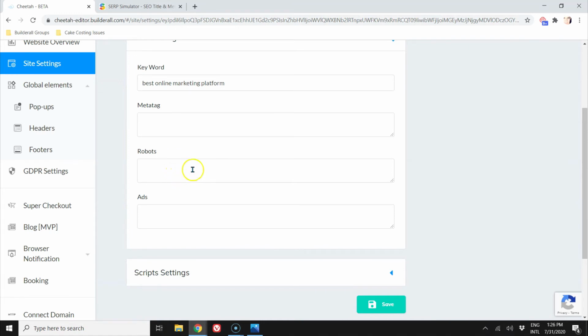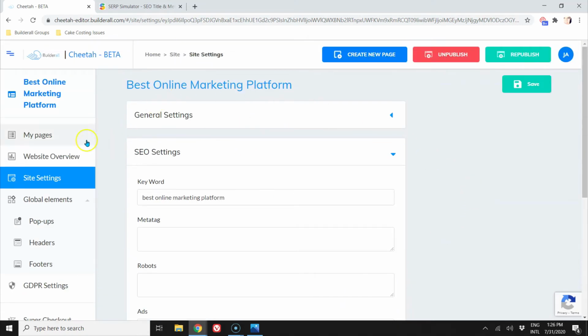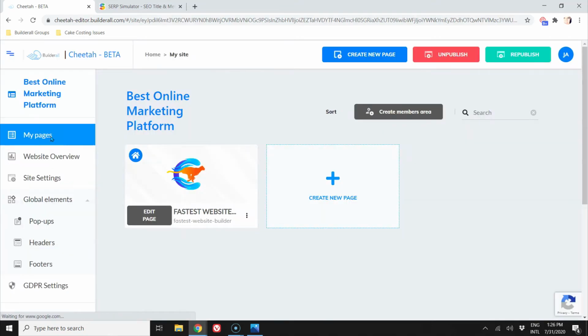Robots is basically telling the search engines which pages need to be followed and which ones should not be followed. But I will show you that in the page settings as well. And then once you've done that, you're going to just click Save, and then we're going to go to the next page. I'm just going to go to Pages.